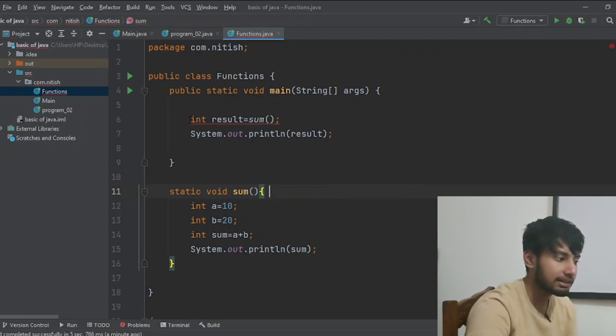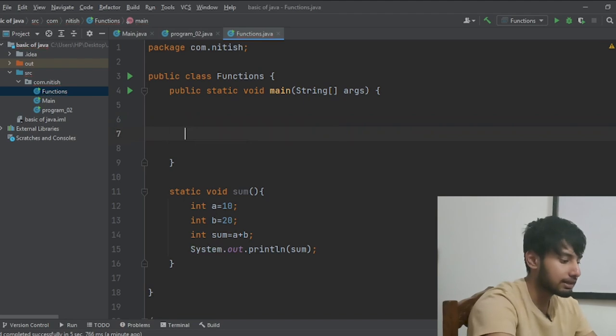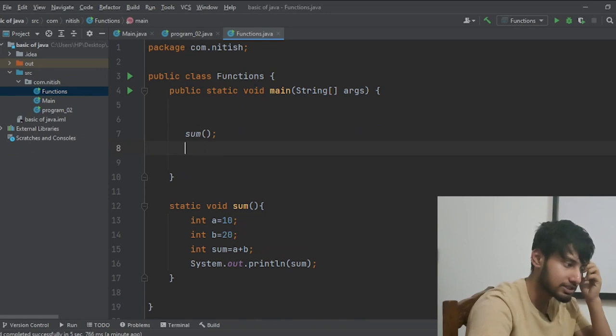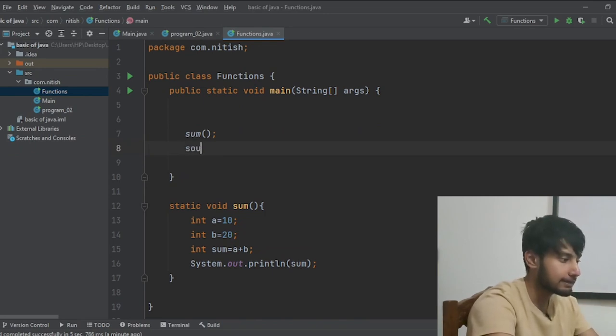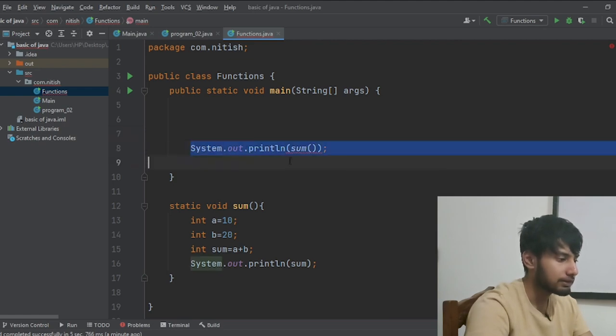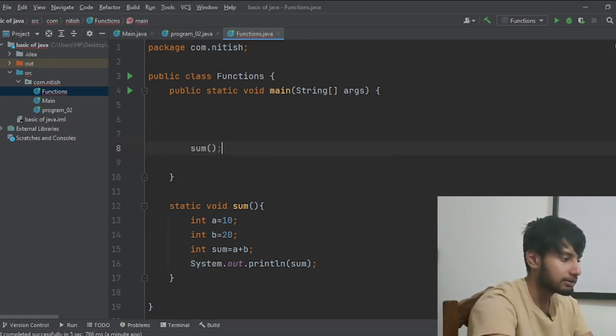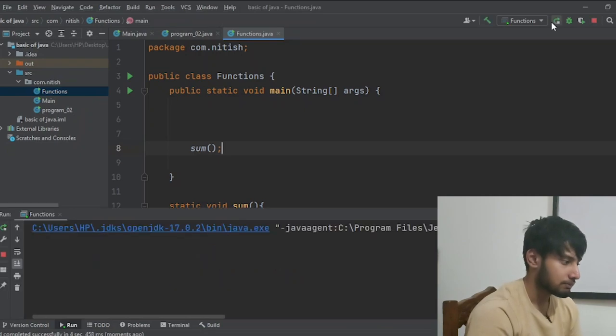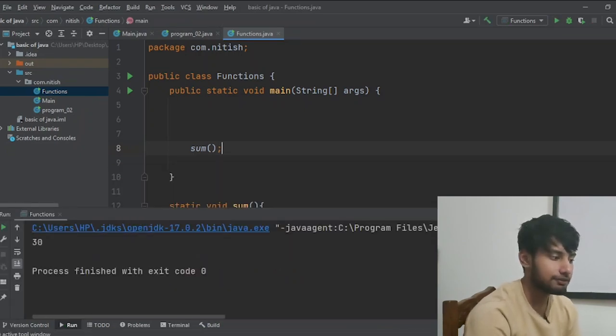I can simply do something like this. Instead of saying result, I can just call this function here, and in the next line, I can say, print this function. I can do something like this. Yeah, that's it. 30 has been printed. Simple stuff. I have used a void.